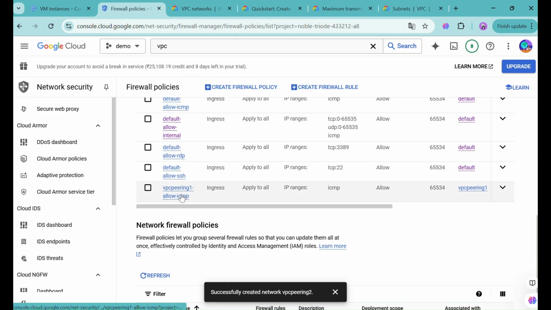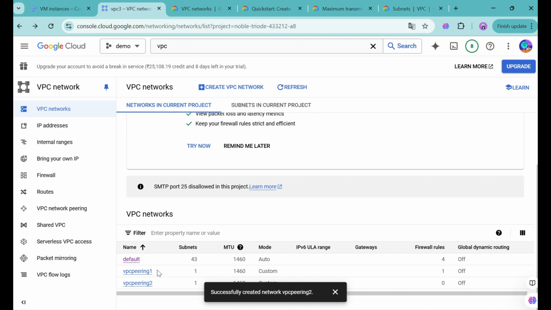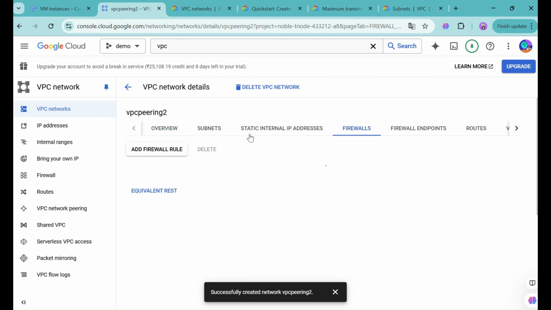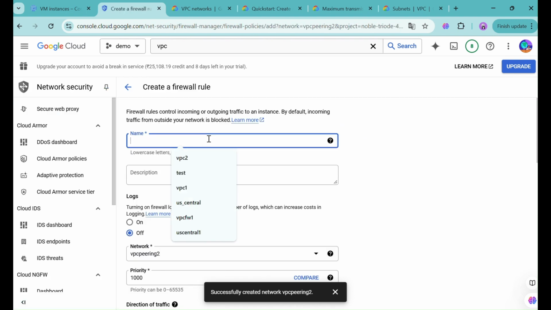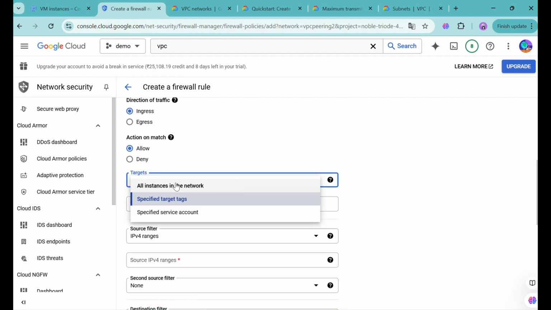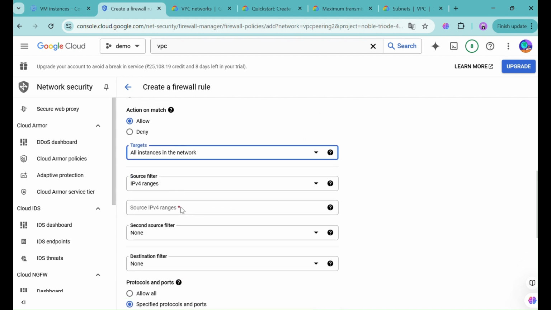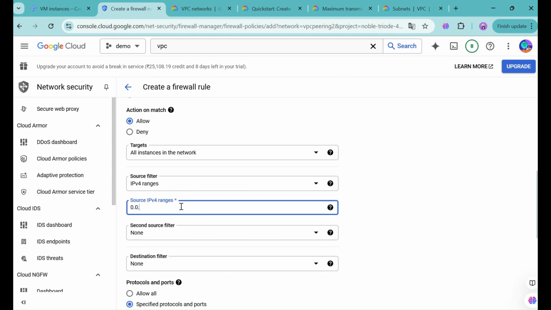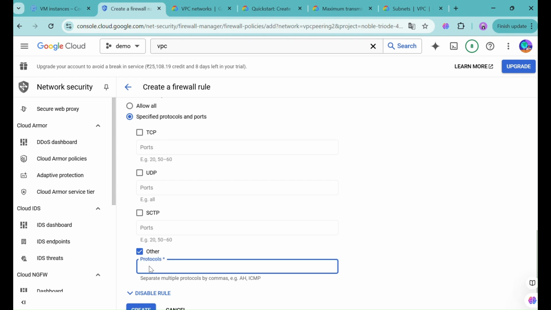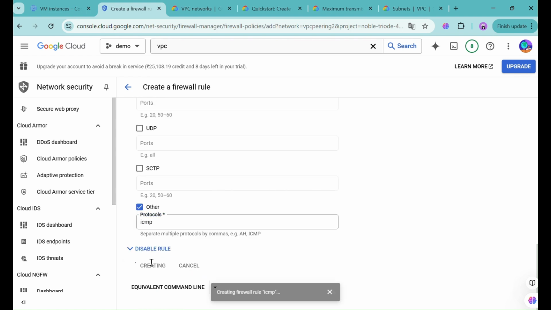So here you can see your VPC ICMP rule has been created. For another VPC peering network, we have not created the firewall rule. So we'll create a firewall rule. Add firewall rule, ICMP. I'm just giving networks and network ingress, so all the instances in the network follow this traffic, and just giving all the IPs. ICMP, and it will create it.